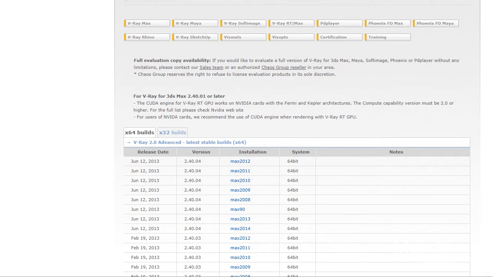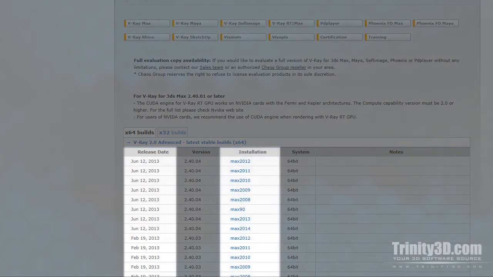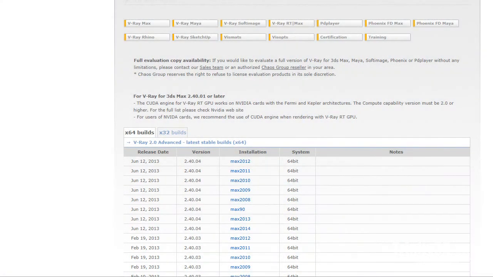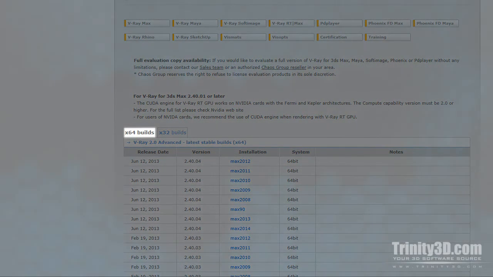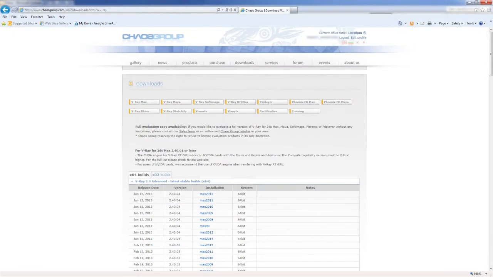Here are some things to keep in mind before you download. First, the installation files are in order of release date rather than software date, so be sure to pick the correct version of your software. Next, be sure you have selected the correct build for your operating system, be it 64-bit or 32-bit, also called x86. Finally, don't plug in your dongle until after you have installed Vray and the license key drivers.